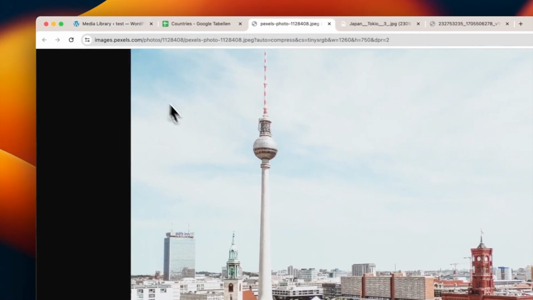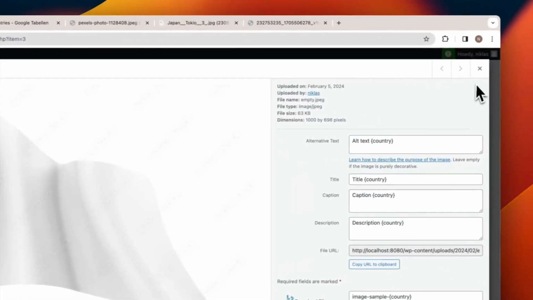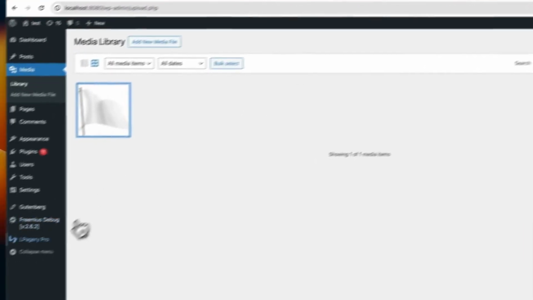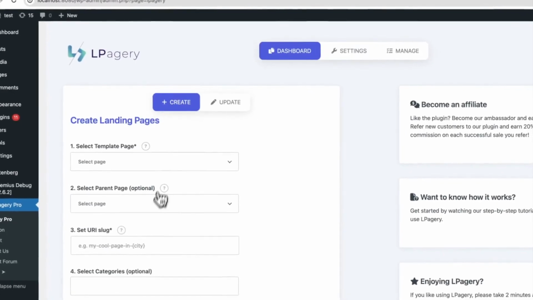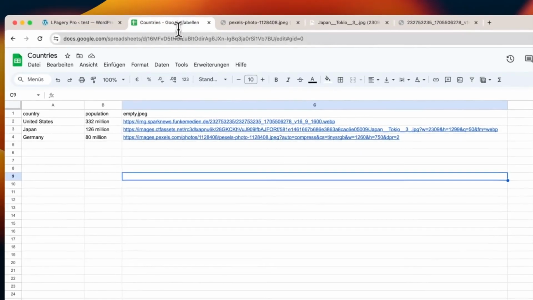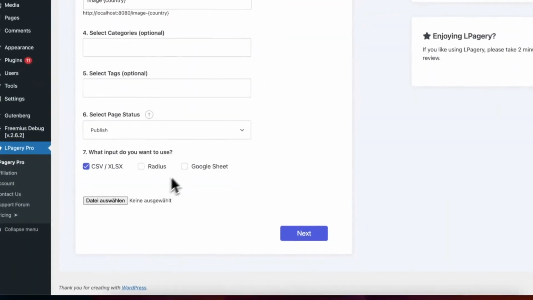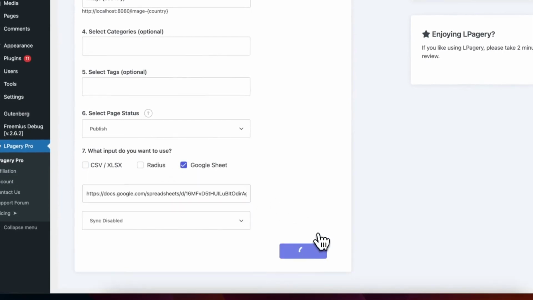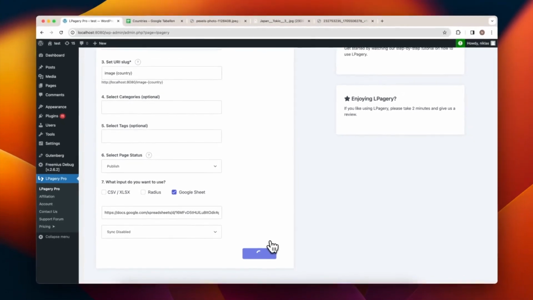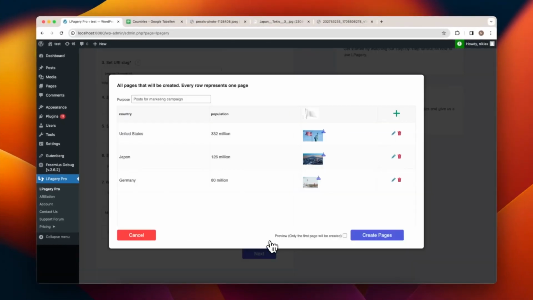With our template set, we proceed to LPagery, select our template, grab the link from outsource file and click Next. Your template now displays with the placeholder flag. As we preview images from the URLs in our Google Sheet, they'll replace the placeholder.